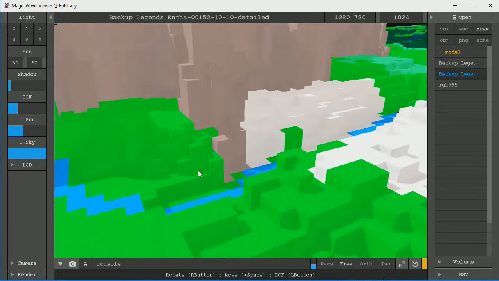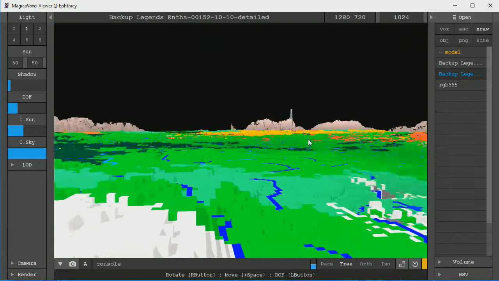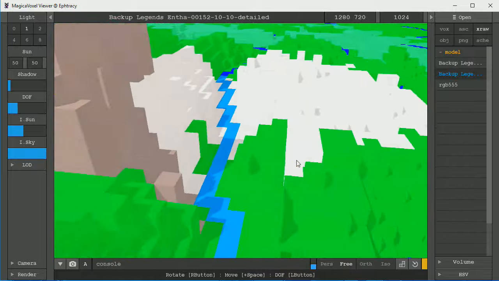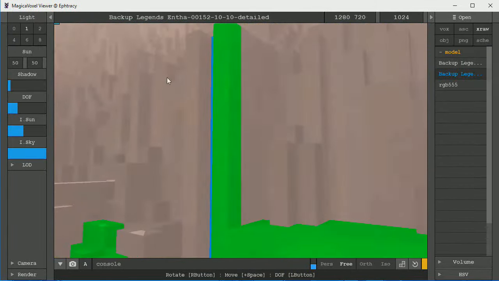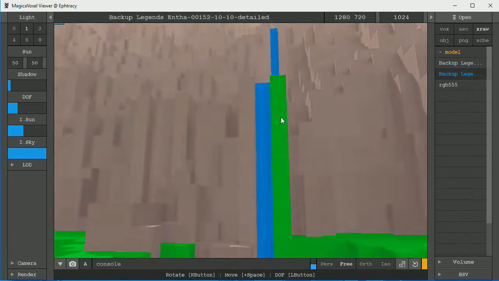So this is kind of a mountain pass. It might be a white sand desert. I'm not sure. I think, yeah, probably a white sand desert, and there's a river cutting through it. And if you look over here, giant waterfall. How many Z levels? It's hard to estimate.